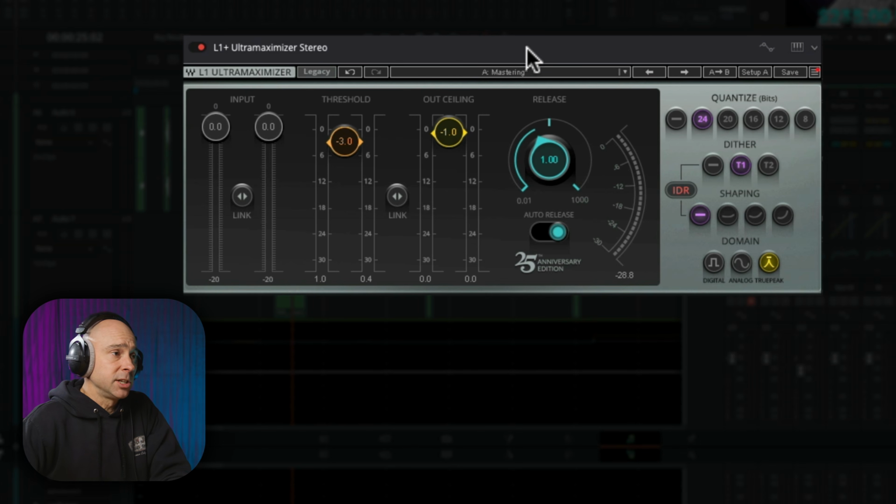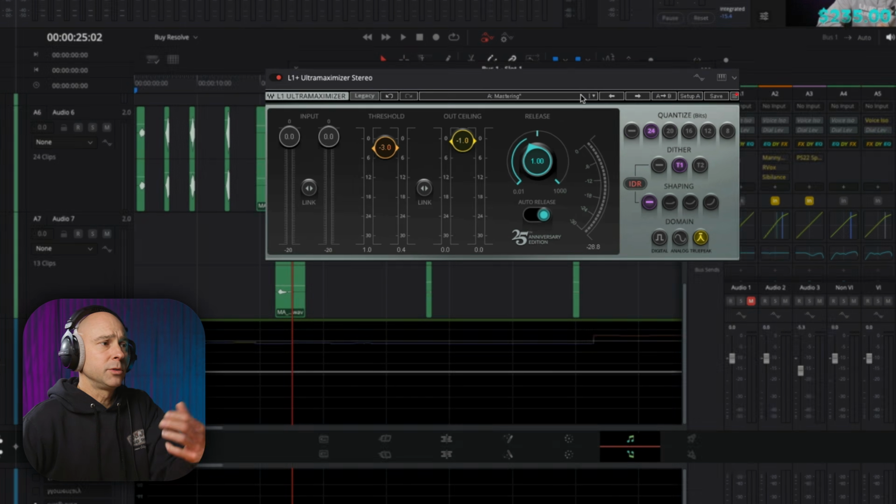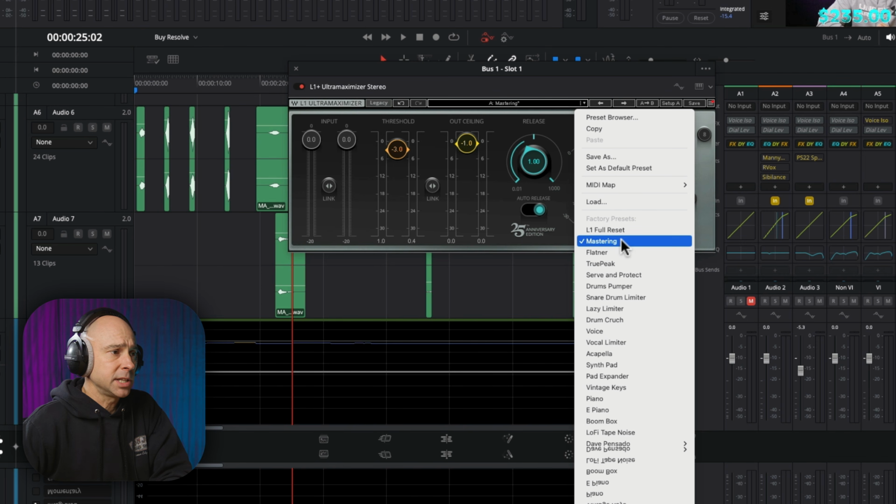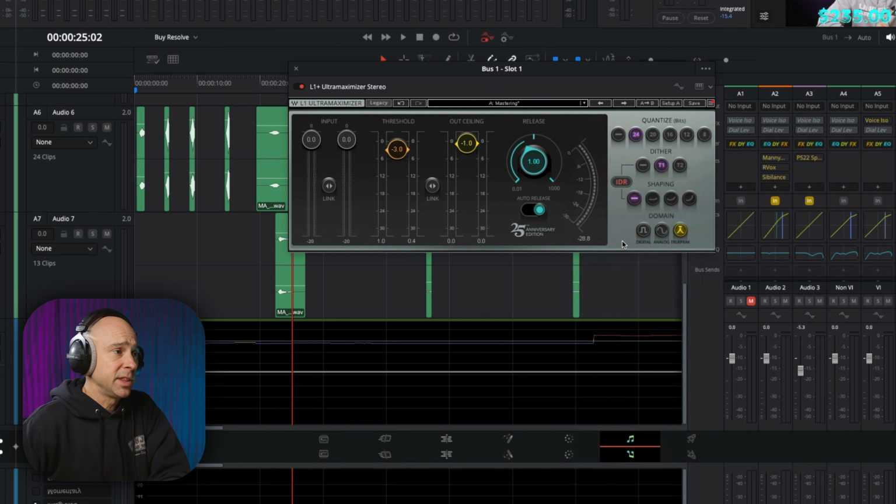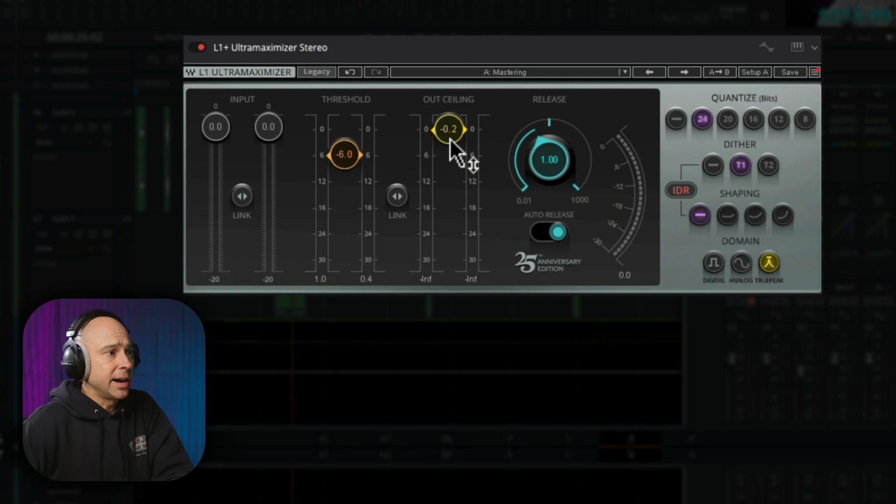Now, if this looks a little confusing, you don't have to go through and do all kinds of changes. You can just select the mastering preset that comes with it, and that's going to put it about here. Now, I know for me, I typically like to make my output ceiling, which is kind of like the limit there, around -1. And then my threshold needs to come up around 3.